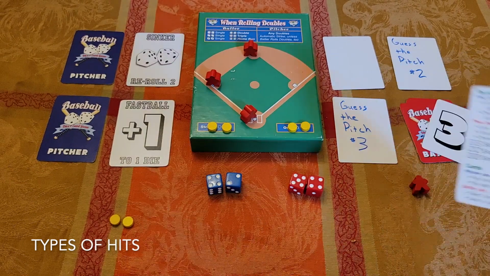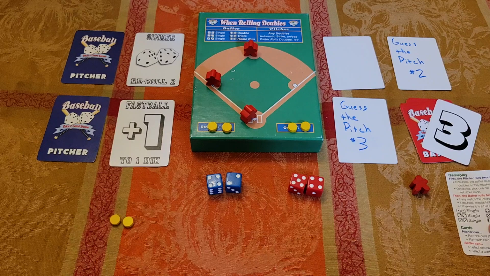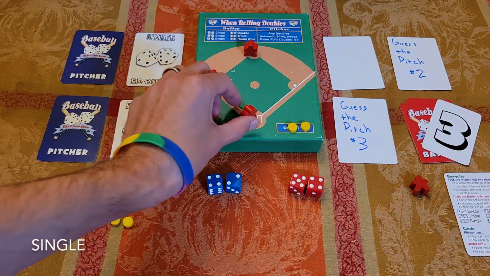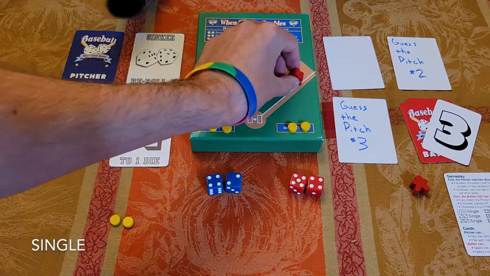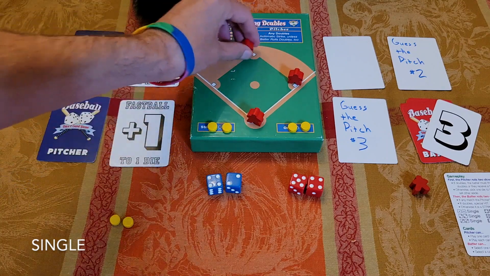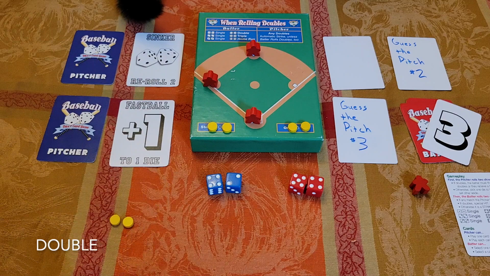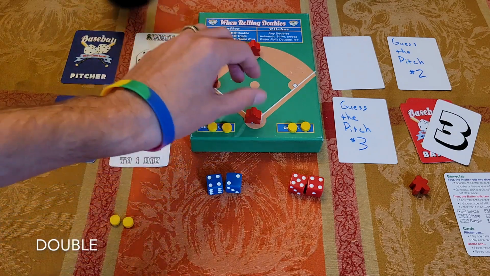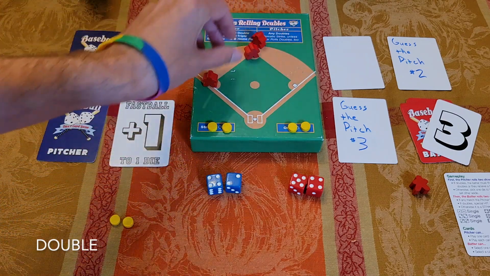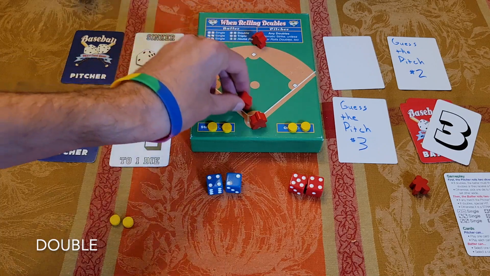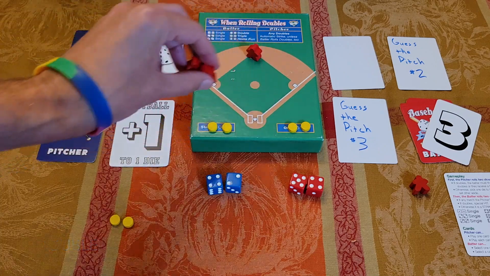No matter what you get, all the runners will advance that number of bases. So on a single hit, the batter will advance 1 and all the runners advance a base. Same for if we hit a double. All runners will advance 2 bases. This runner will be on second, and these 2 runners will advance home, scoring 2 points.